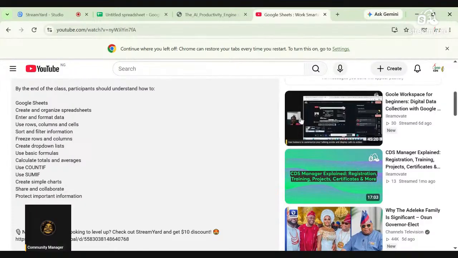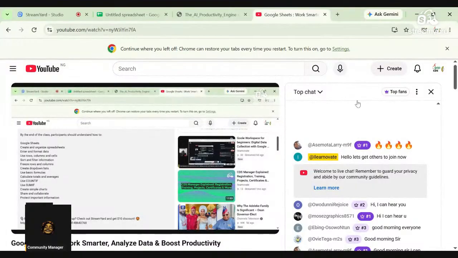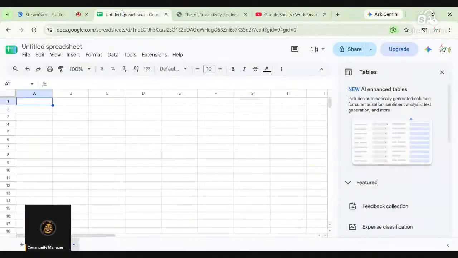Basically: how to create an organized spreadsheet, enter and format data, use rows, columns, and cells, sort and filter information, freeze rows and columns, create drop-down lists, use basic formulas, calculate totals and averages, use COUNTIF, use SUMIF, create simple charts, and share, collaborate, and protect important information. All right, so these are the basic things that we are going to be doing today.